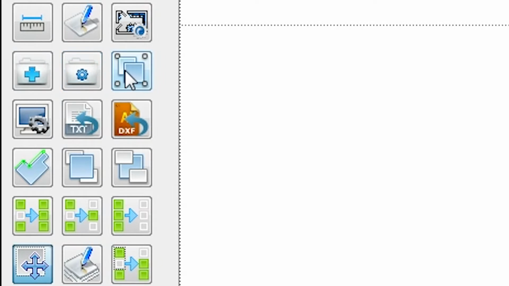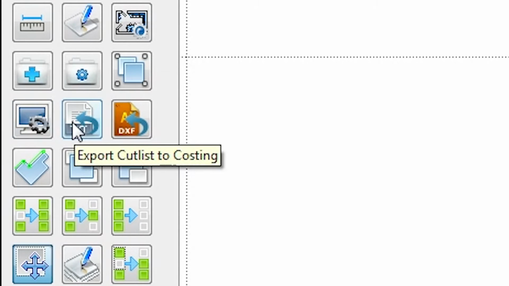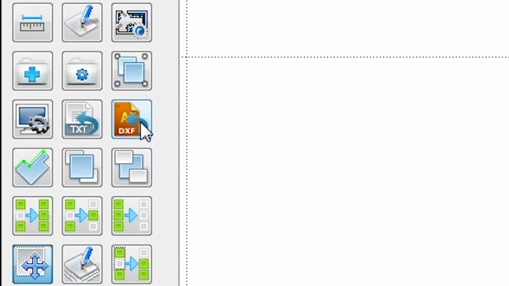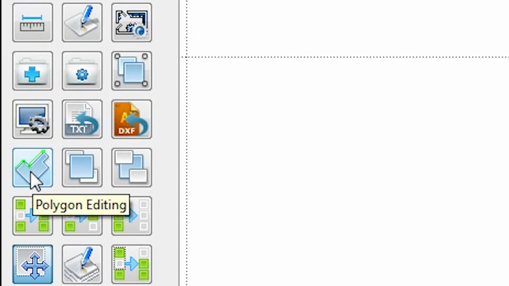Group Objects button is used to manage the preferences of objects. Display Preferences allows you to display what you need to see in a scene. Export Cut List to Costing button allows you to send your design to costing. Export Countertops to DXF file allows you to send your design to 3D Toolpath. Polygon Editing button allows you to edit kick rail.